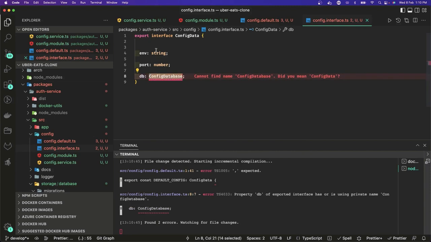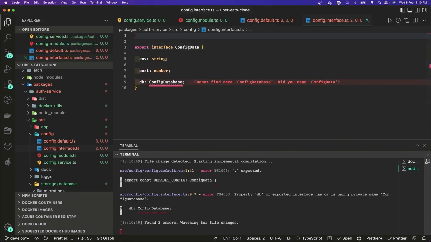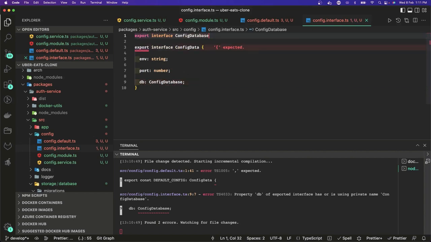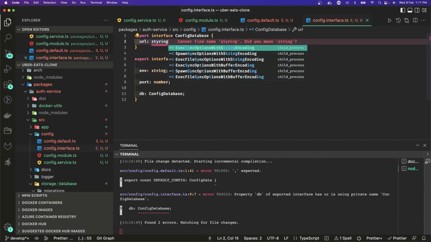Config database, this is another type. I'm creating config database. So here we'll create export interface config data. So database config. And what we are going to have inside database config is just a URL, because everything we are going to put inside the URL.